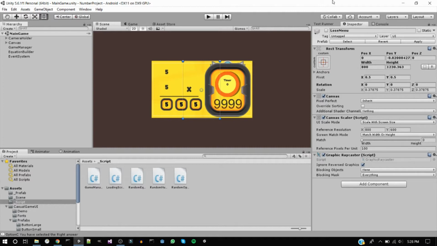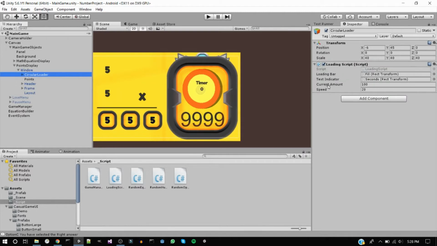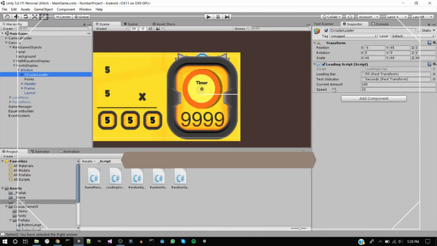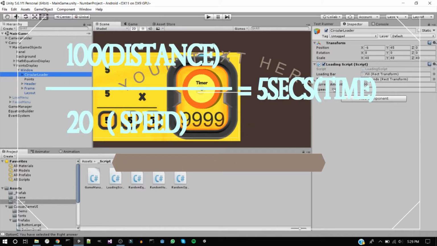So let me just explain how my timer works. Canvas. And there we go. Main game objects. Then go to the points display, and then the circular loader. So we notice we have the current amount, that's the distance, and then we get the speed, which is 20. And so to get the time, we would divide the distance, which is 100, over the speed, which is 20, and that'll give us a time of 5 seconds.